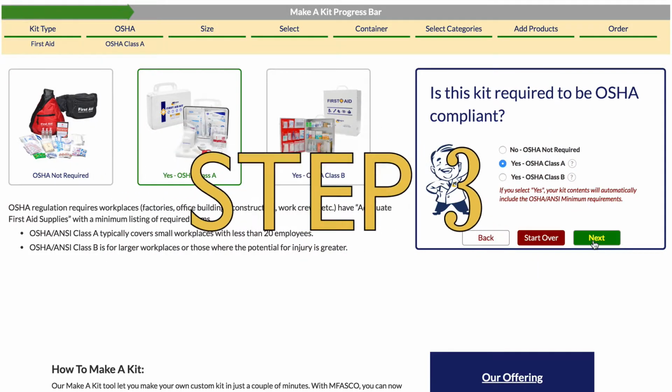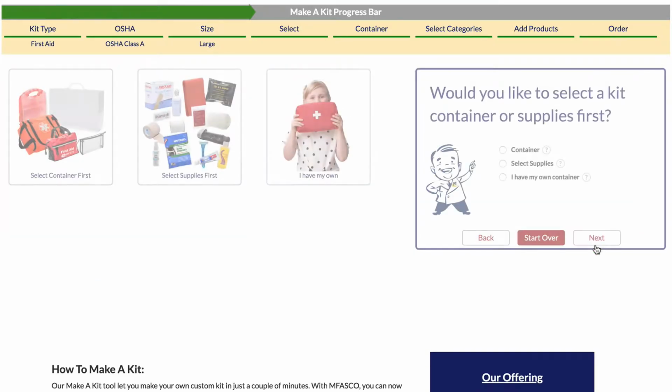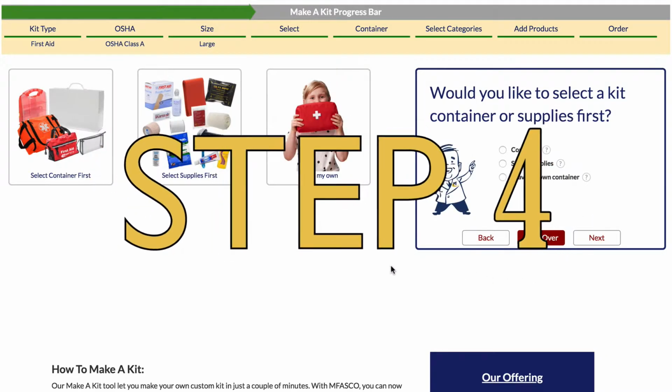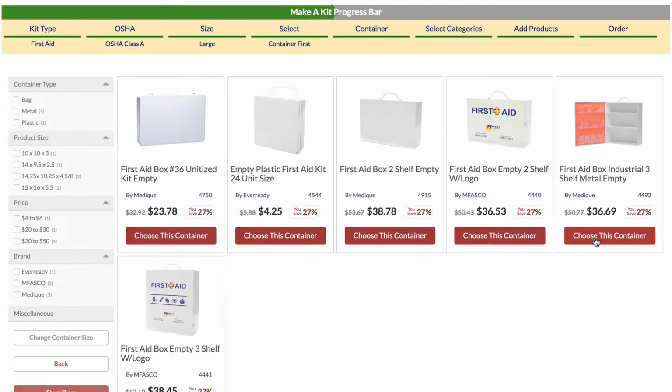Step 3. Choose the approximate size of the kit that you want to make. This helps us to show the appropriate kit container and supplies so that you don't have to search through thousands of products. Step 4. Decide if you want to select the products or your container first. In this example, we'll select the container first. You can always change your container later.